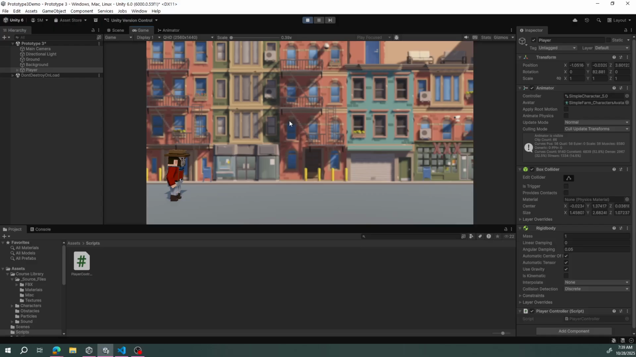So the next steps are to try to get the character to avoid double jumping. So that's what you're going to see in the next video, as well as changing a few things on the background.